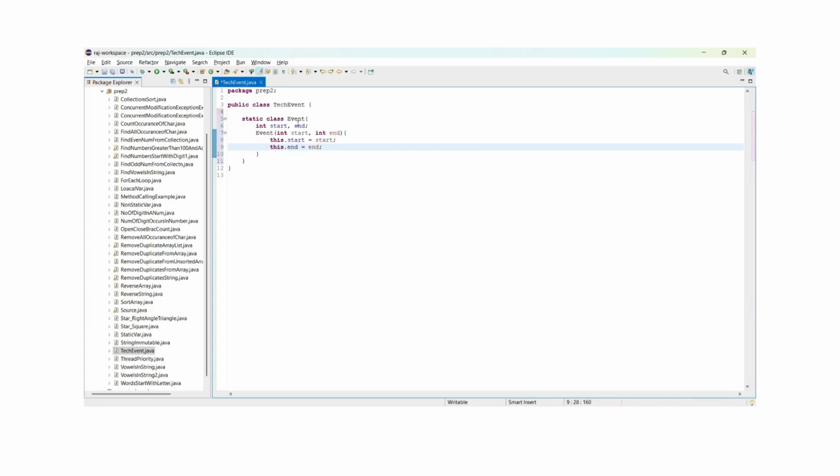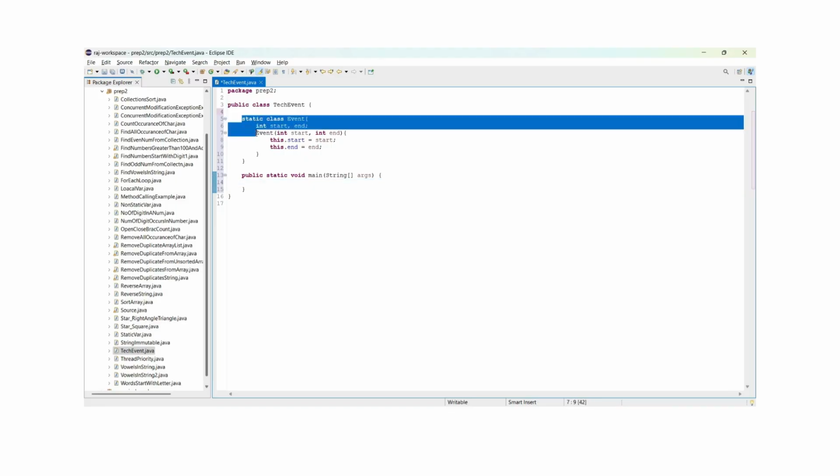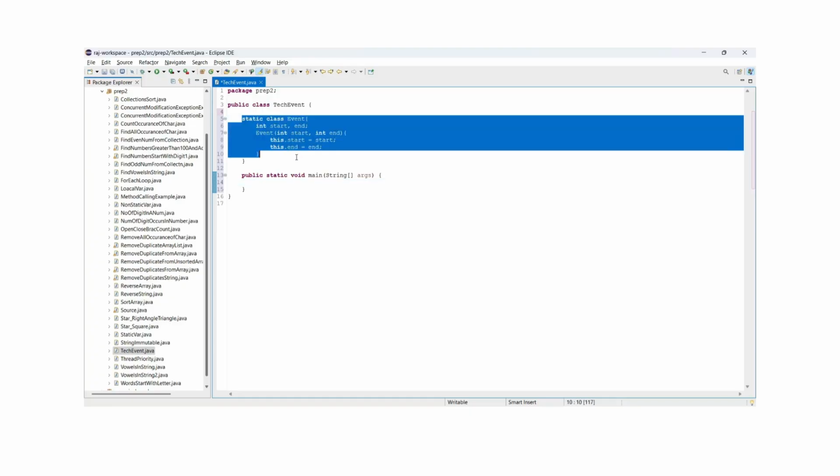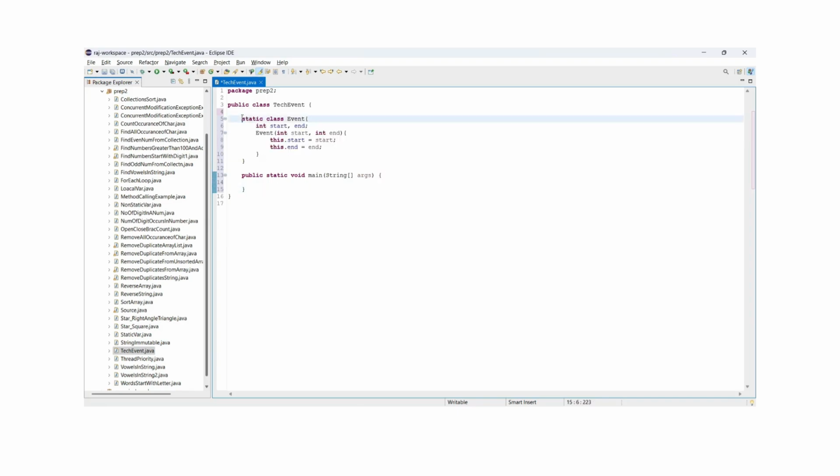We are going to write the main method. Here we will have multiple sub events, so we are going to create multiple sub event objects. Why have we created this nested static class? It is because it can handle those sub events. In the sub events we will have start and end time, so those objects can be handled gracefully. I am creating this nested static class for encapsulation purposes only. This class is dedicated to the TechEvent class only.